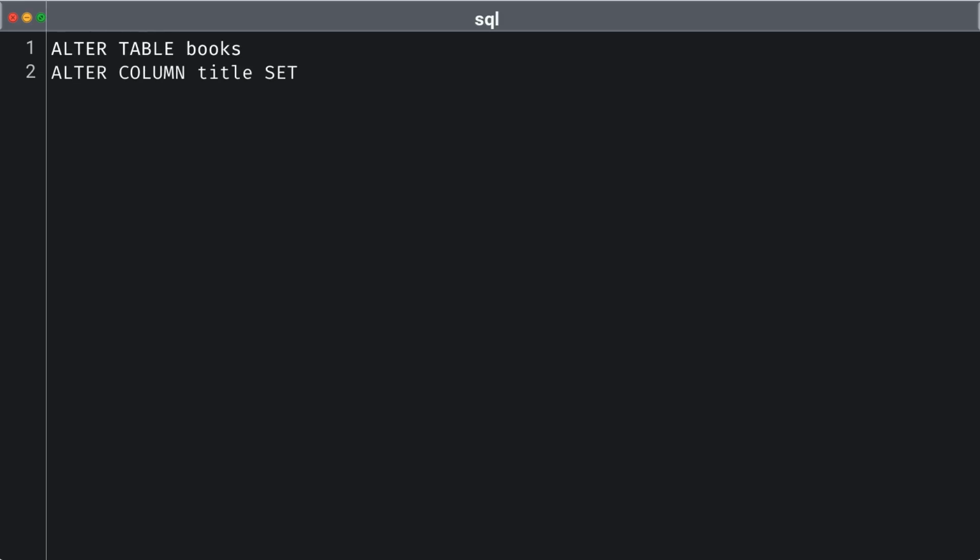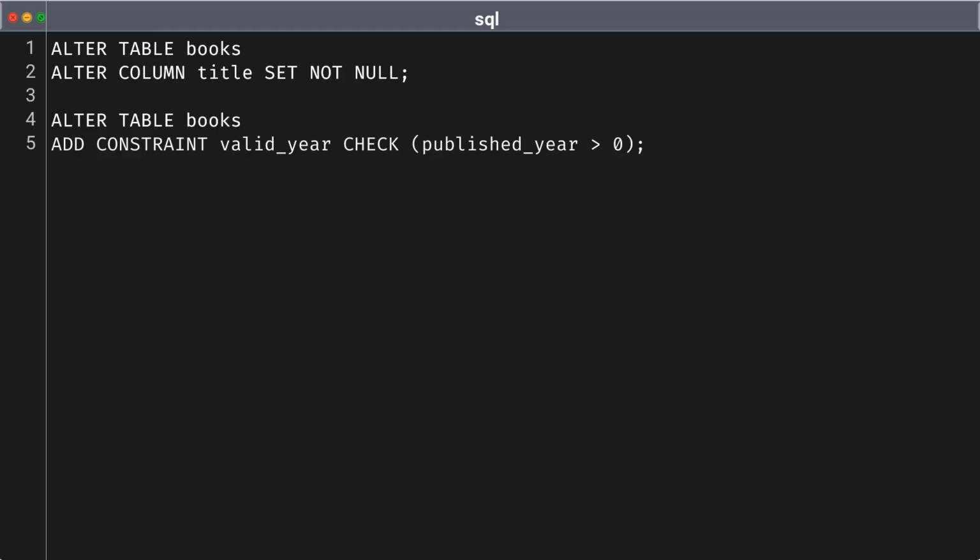To ensure that every book has a title, we begin by applying a not null constraint to the title column. This means that no record in the books table can have a null value for the title. Each book must have a designated name, which is crucial for identifying it in the library.